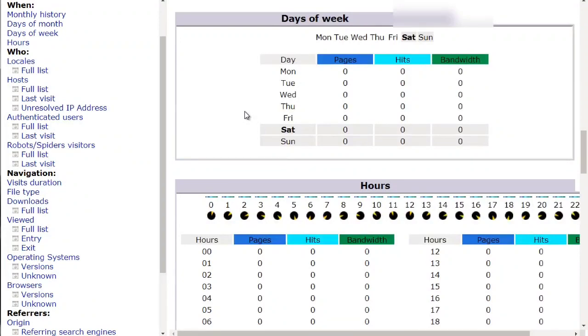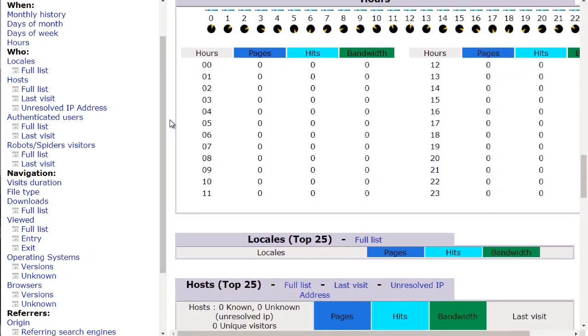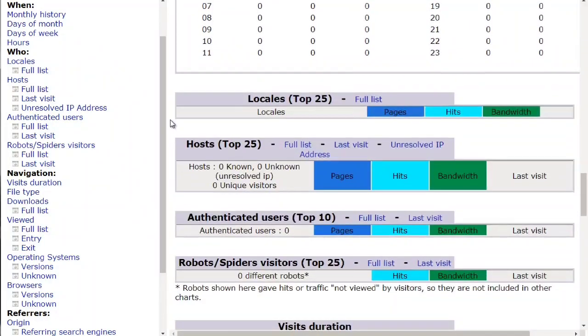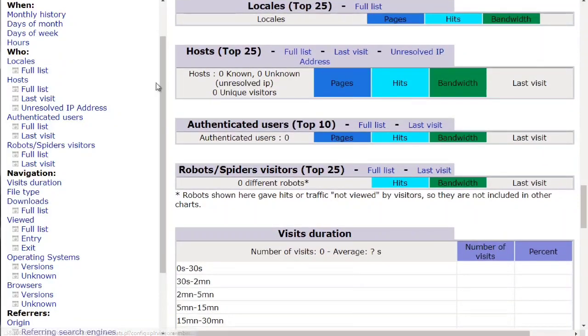We've got days of week, we've got hours, which is crucial. You might notice that you might be getting more people at a specific hour, specific time. And knowing this data is important because you can connect it to your email autoresponder system and email people at that specific hour. So really taking yourself out of the box and understanding what is happening here, how are people interacting with your website is crucial. And then we have locales, which is basically where people are coming from, the different countries, different locations, and all of that.